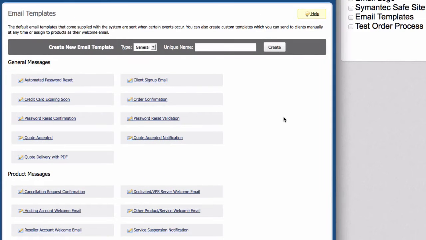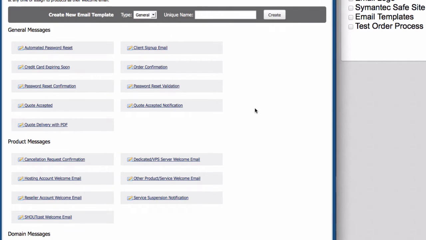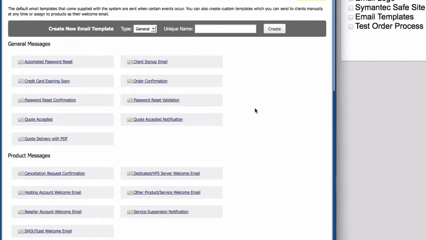Okay, so we are going to go from top to bottom, and we are only going to go through the ones that are being sent throughout the ordering process. We are going to do the rest of the email templates later on as we go along and finish up this whole project setup. So when somebody signs up, they will get a client sign up email the first time.